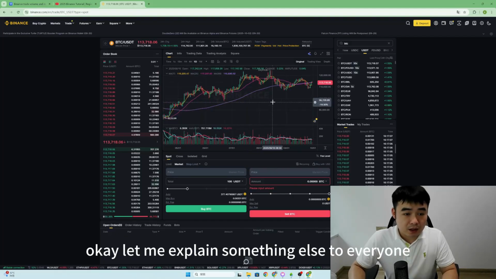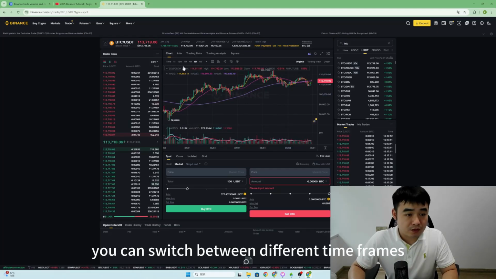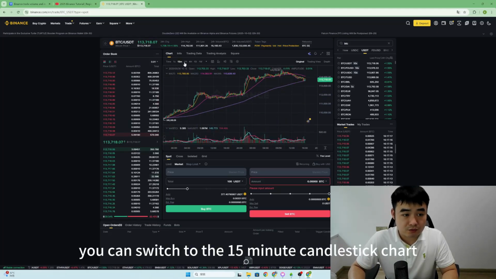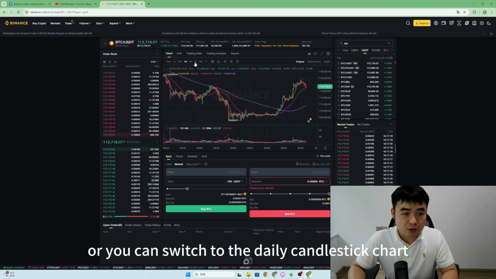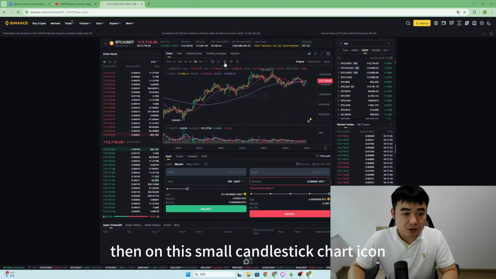Okay, let me explain something else to everyone. Some specific details about the chart here. Chart details. You can switch between different time frames for Bitcoin. For example, you can switch to the 15-minute candlestick chart, or you can switch to the hourly chart, or you can switch to the daily candlestick chart.